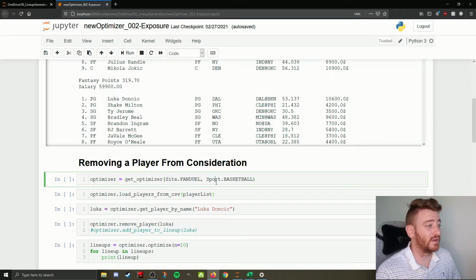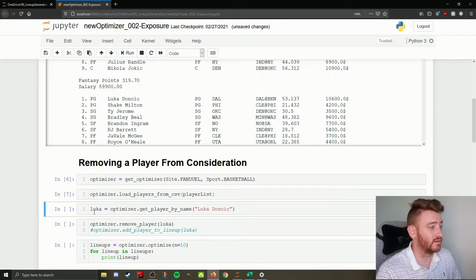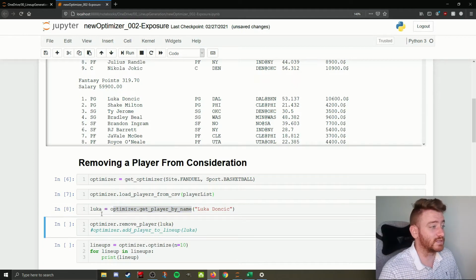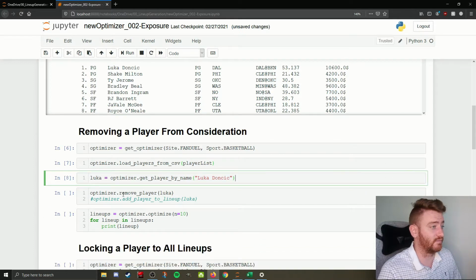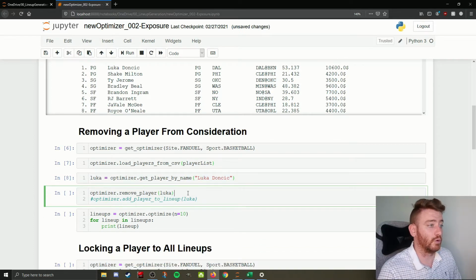So real quick, you can come in here, set up your optimizer. Let's say we want to get Luka. So this is optimizer.getPlayerByName, that's how we're going to pull a player out of the player list and do something specific with him. In this case, we're removing him from the player pool. So we're going to assign Luka as this player we've pulled out with our optimizer. And we're going to remove player, optimizer.removePlayer, and then just drop that variable.